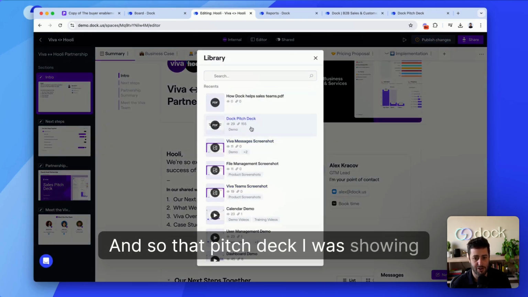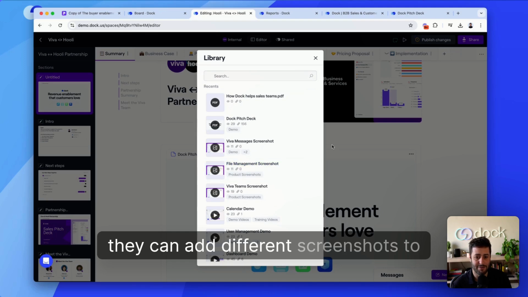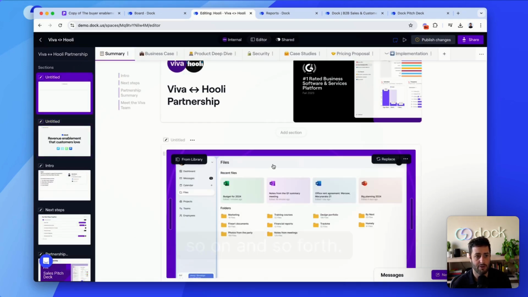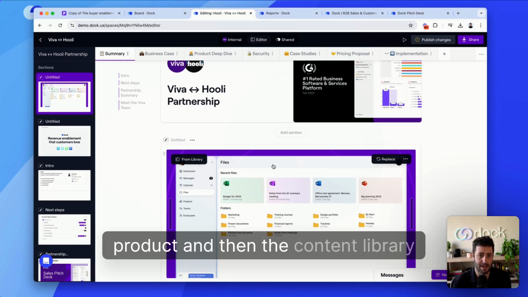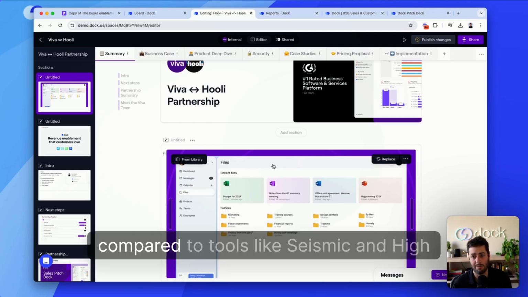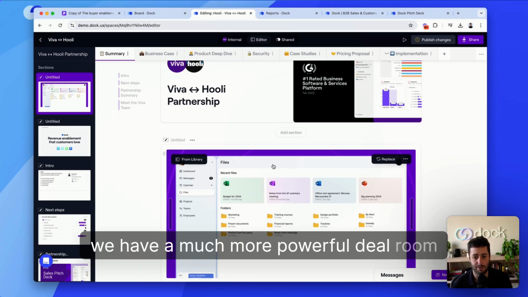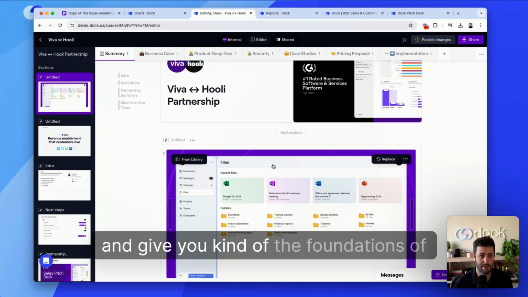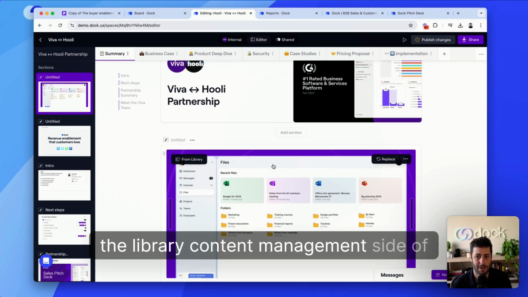Now, within the deal room itself, you can really easily pull in content from the library. So that pitch deck I was showing before, your sellers can come in and just add that in here. They can add different screenshots to different things, and so on and so forth. So there's a really tight integration between our sales deal room product and the content library side of things, and that's our single biggest differentiator. When you look at Doc compared to tools like Seismic and Highspot, we have much more powerful deal room functionality and give you the foundations of pretty much everything you'll need on the library content management side of things.